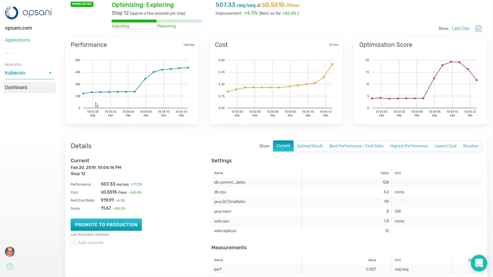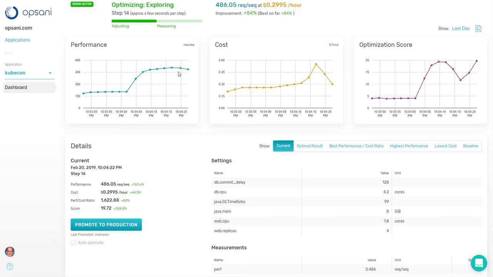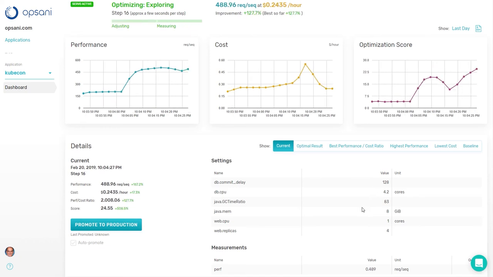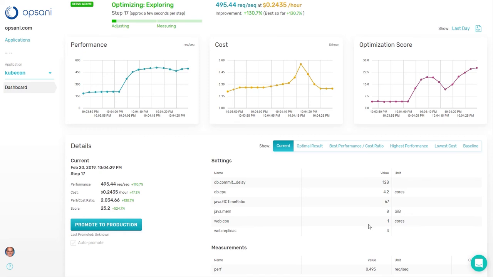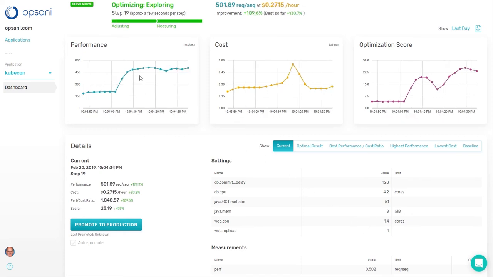The AI is already running and you can watch the iterations as they go. Performance started at 150 and it's already moving up. We can look at the current settings being tested. It's increased the commit delay, added cores to the database, hasn't changed settings for Java, and reduced the number of web front ends.